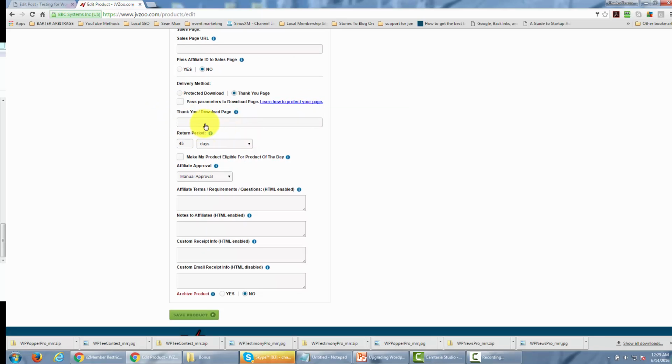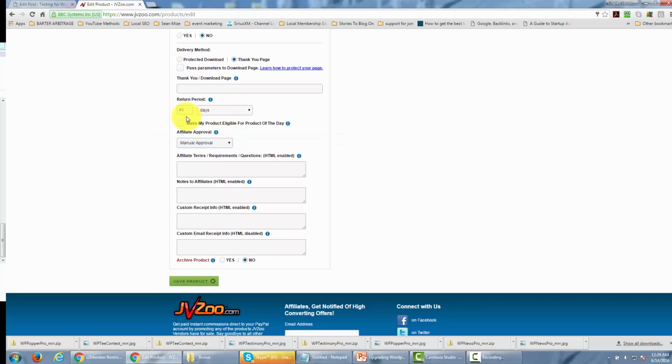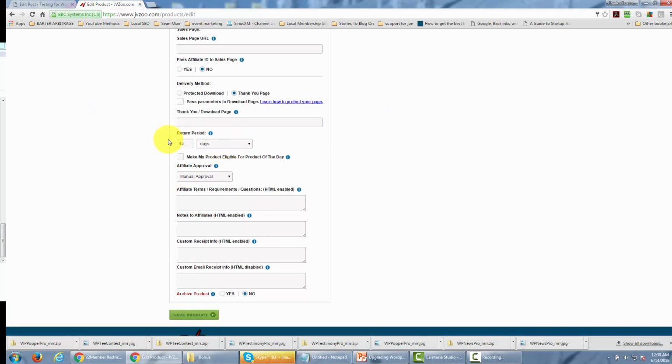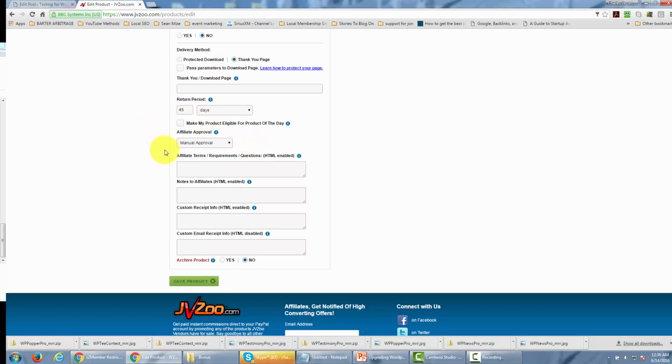Then you'll put in a page where people are going to get instructions to check their email address for their login and password. Now, if you are competing for a product of the day on JVZoo, what you're agreeing to here is also that your customers are going to get emails from JVZoo. So if you don't want to compete for the product of the day, you're going to leave that unchecked. If you do, you can leave it checked. Typically, you're going to leave this as a manual approval. You typically want to know who your affiliates are, and you want to know how they're going to promote.